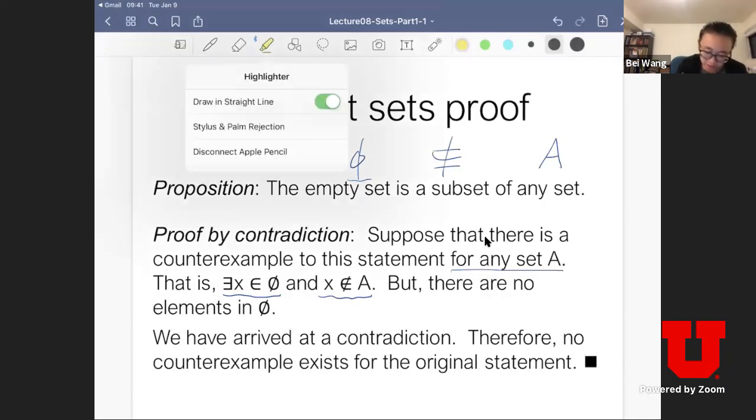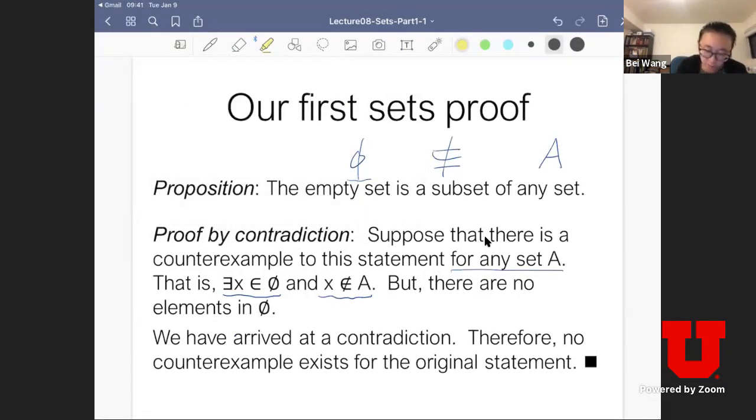So that's my element. Whenever I want to show one set is not a subset of another, it means there's some element in the first set that is not in the second set. So this element is x, okay? So we assume that there exists an element in the empty set such that it's not in A. But because the empty set is empty, by definition, that means x actually does not exist.